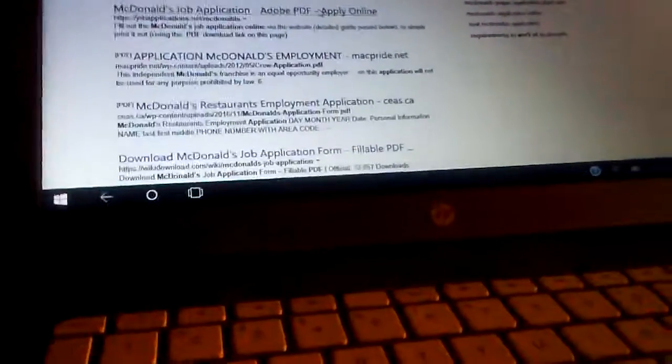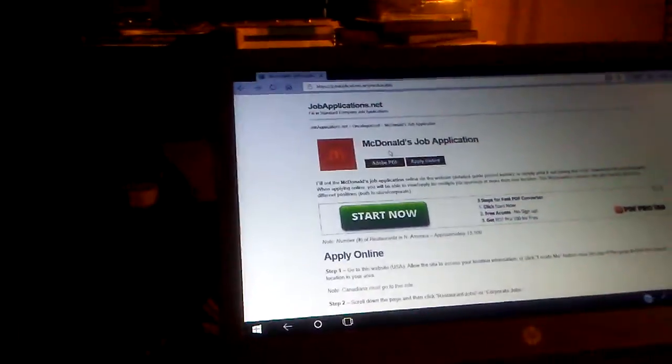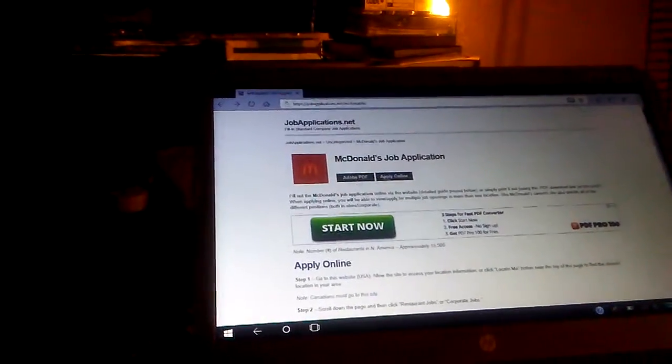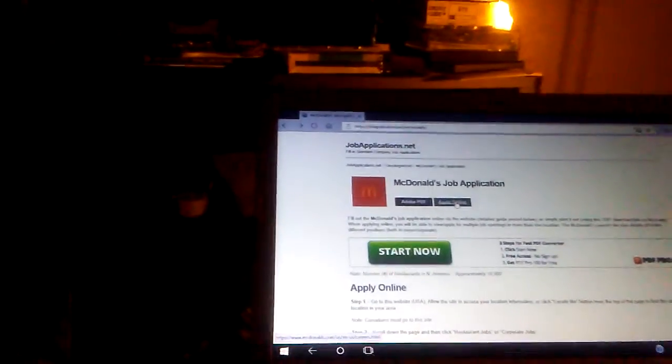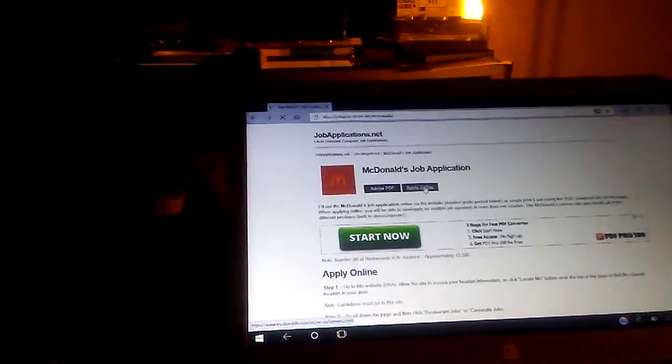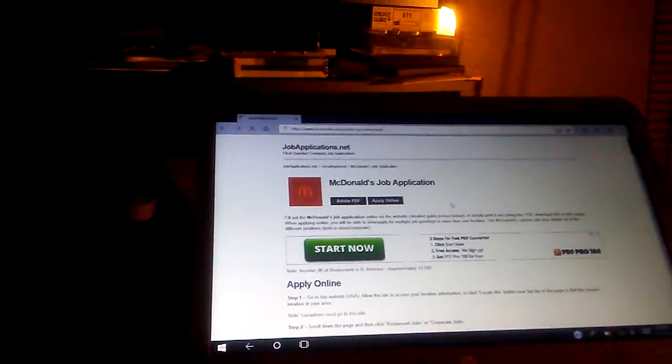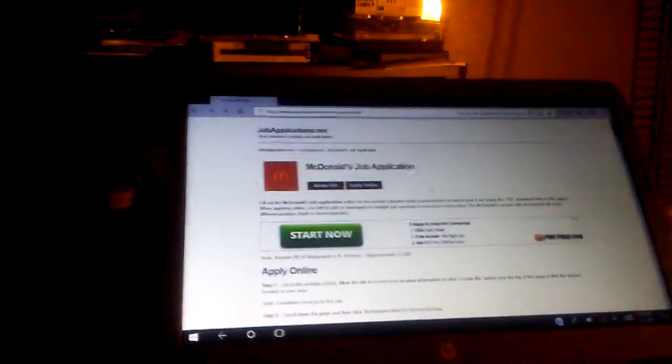So it's gonna open with, and you can get it, apply it on Adobe, or you can apply online. The best way, if you want to print it out with your printer, you can go online, for those of you with special needs. You can ask Cortana about it.